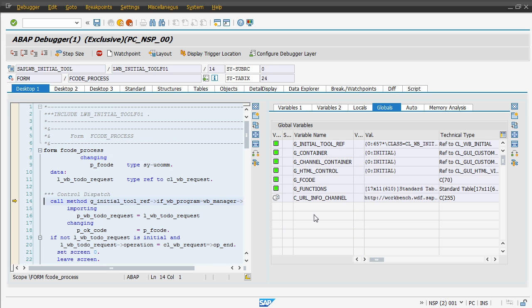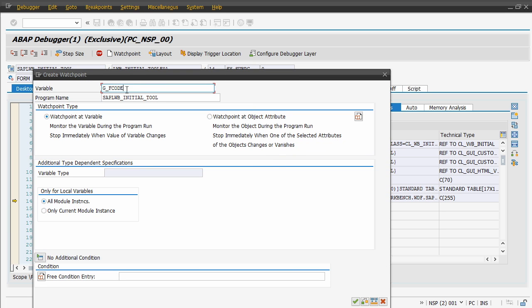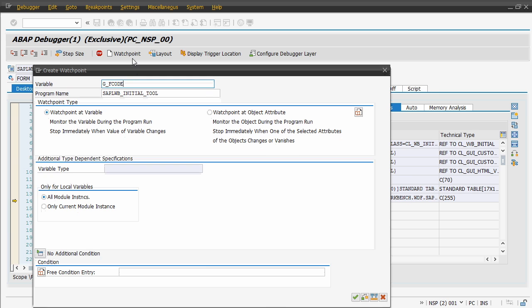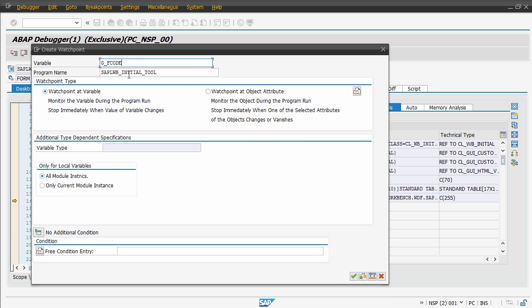So we are now in this program and we have these global variables, and let's use this variable here and set a watchpoint. So we use this watchpoint button here, and in this window it already copies this variable name because I had the variable selected in the other window. So we just have to put a variable name, the program name, and in this case it's a variable. We could put a condition like in the conditional breakpoints, but in this case we are leaving it blank. So every time it changes values, it should stop.